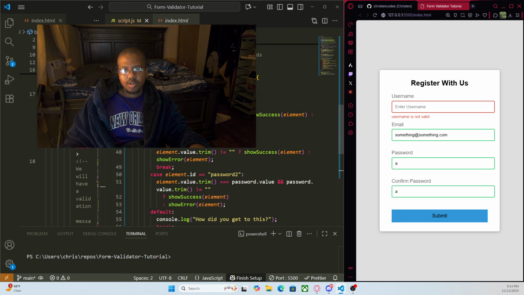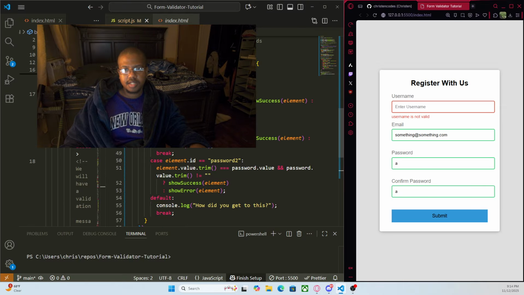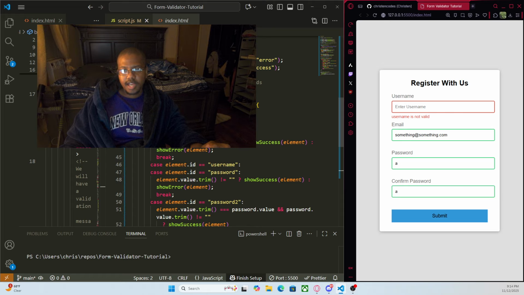And using a for each on that array, we go through each element and then use this switch statement. So if the element ID equals email, then we do is email valid, and I use this ternary function. Is email valid? If it is, we show success. If it's not, we show error.